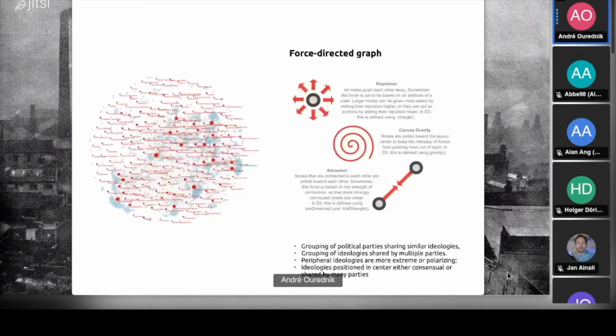The organization of the graph, for those of you who don't know graph visualization techniques, is a force-directed graph. So basically, you have all those nodes of political parties and ideologies, which are organized by underlying physical forces. You have a repulsion force, that is, the nodes exercise repulsion on each other, so they drift further apart. You have a gravity force which pulls the nodes to the center, and finally you have an attraction force, which means that if two nodes of this graph are linked in some way, they are attracted to each other, which results in a visualization that groups political parties that share similar ideologies.